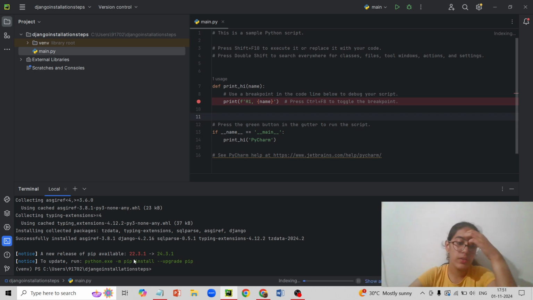So here we have our 22.3.1 version of pip available. We will be installing the 24.3.1. So before we install that, I want you guys to see new release. So what are releases? So imagine that you have this box. Imagine that this is a box.